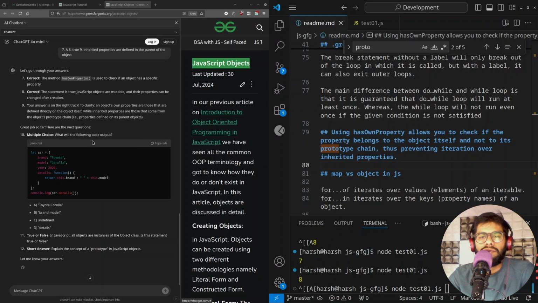Next, what will the following code output? Let car equal to brand Toyota, model Corolla, year 2020, details is a function which is defined inside the object. Return this dot brand plus empty string plus this dot model. So here this is referring to Toyota plus Corolla, Toyota Corolla. Now if we console.log, the output would be Toyota Corolla, and the answer for 10 would definitely be A.